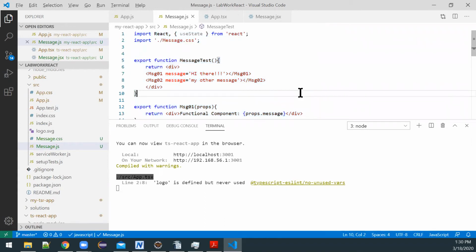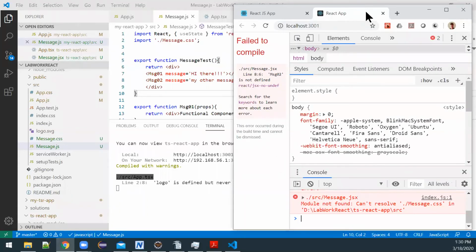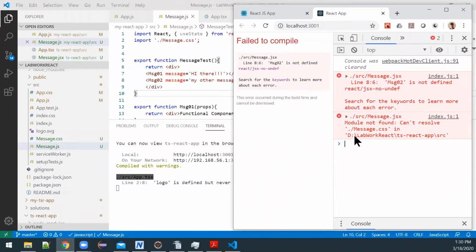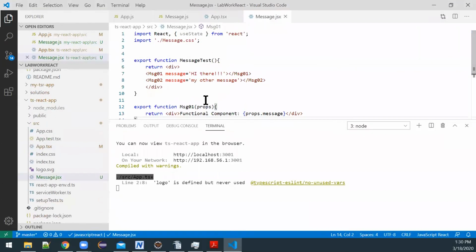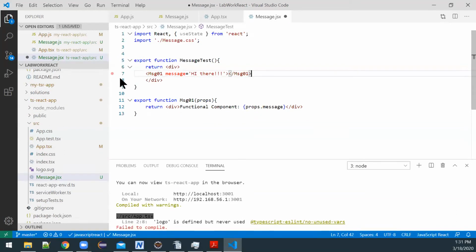Let's see if there's anything in the user interface. So we see that in there. Message 2 is not defined. Search for keywords to learn more. Let's hit F12. So we have a couple things we need to adjust. So under message JSX, we have line 86. Let's go here, message JSX. So it makes sense that message 2 is not defined. We didn't copy it over. We'll copy it over later. So for now, let's just take that one out. So we're just going to be showing the first message 01, which is this one here.